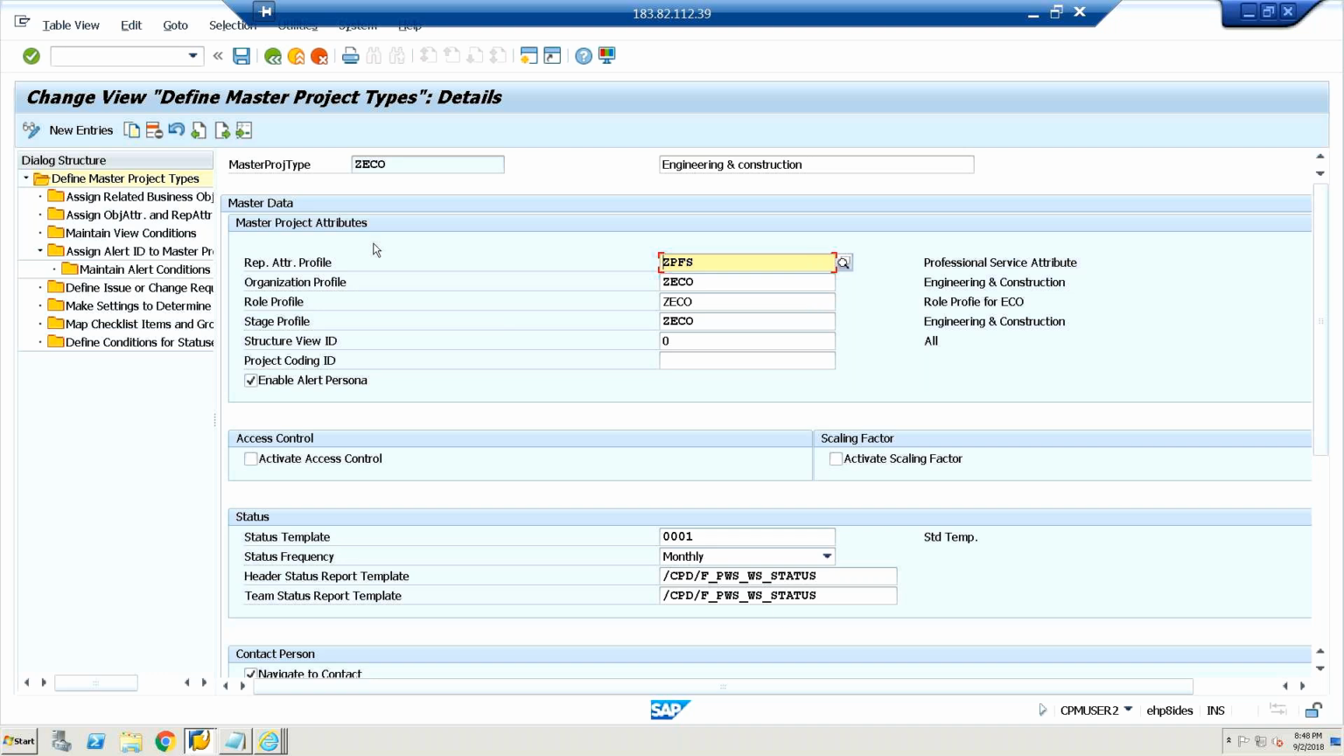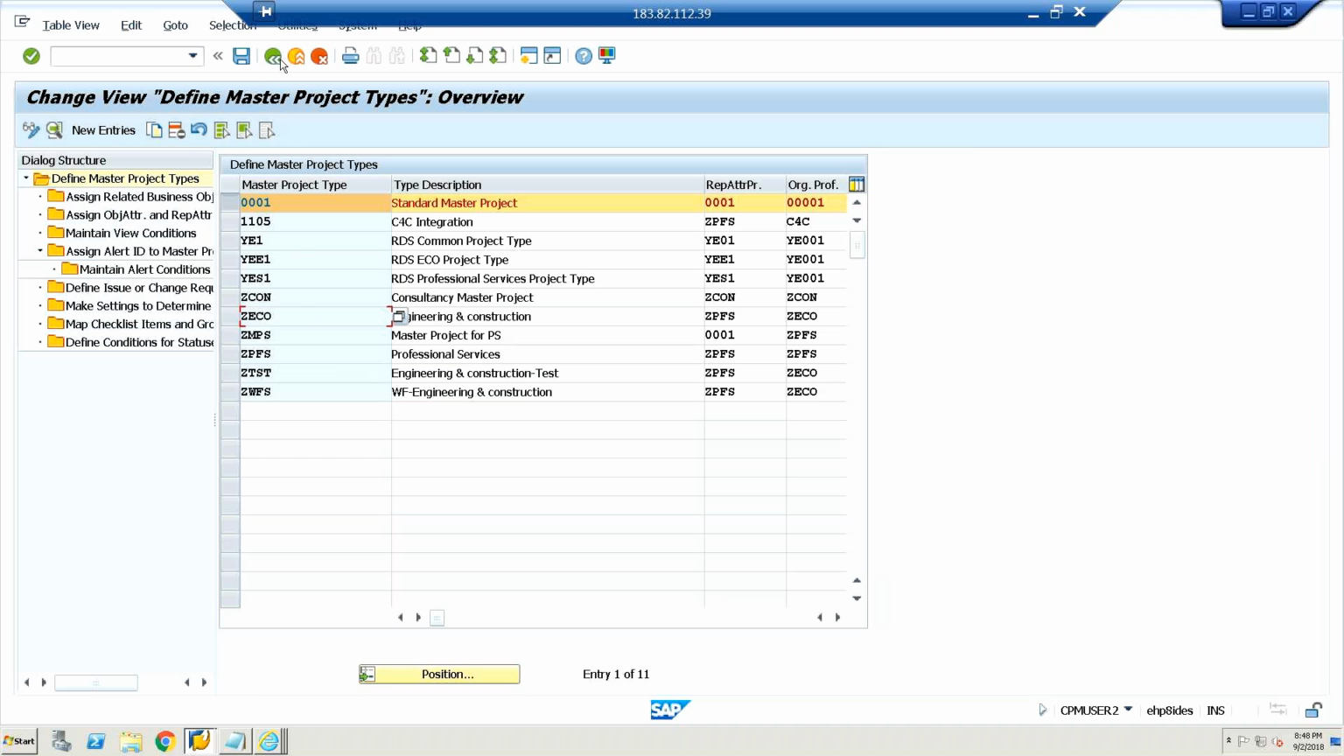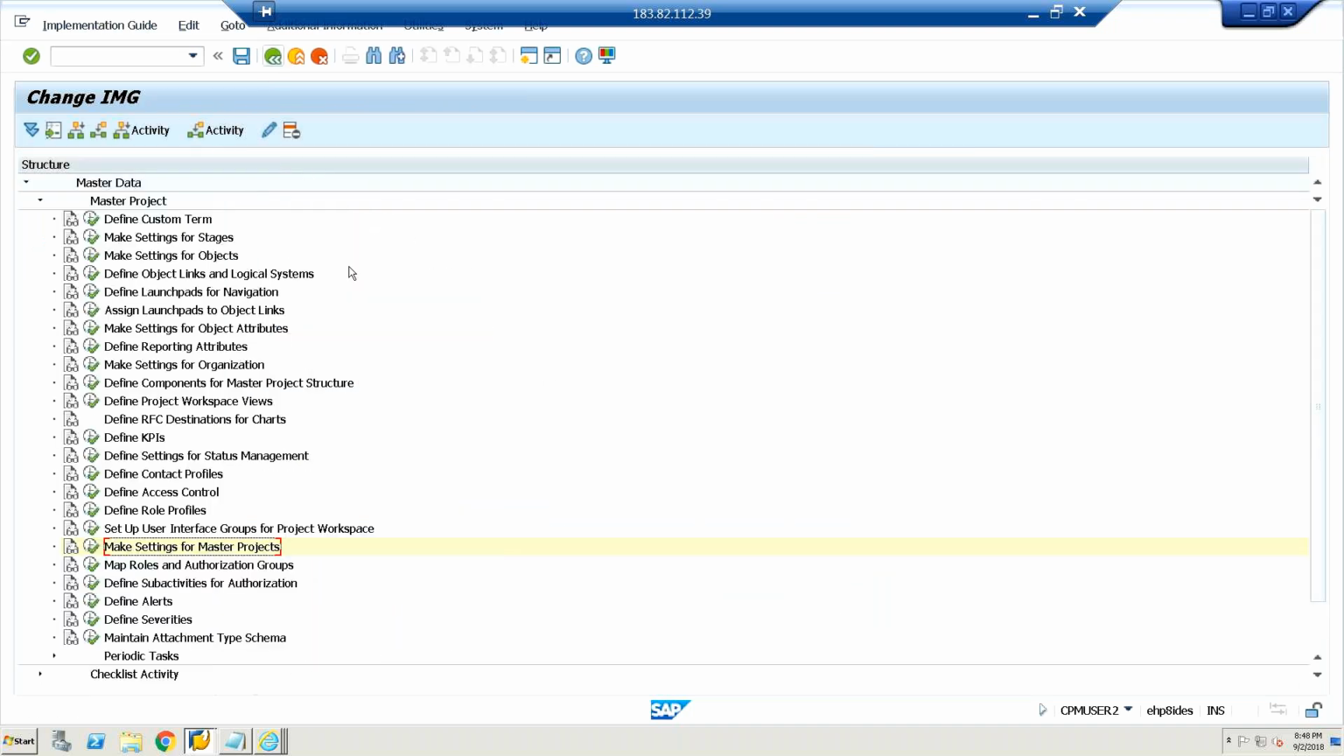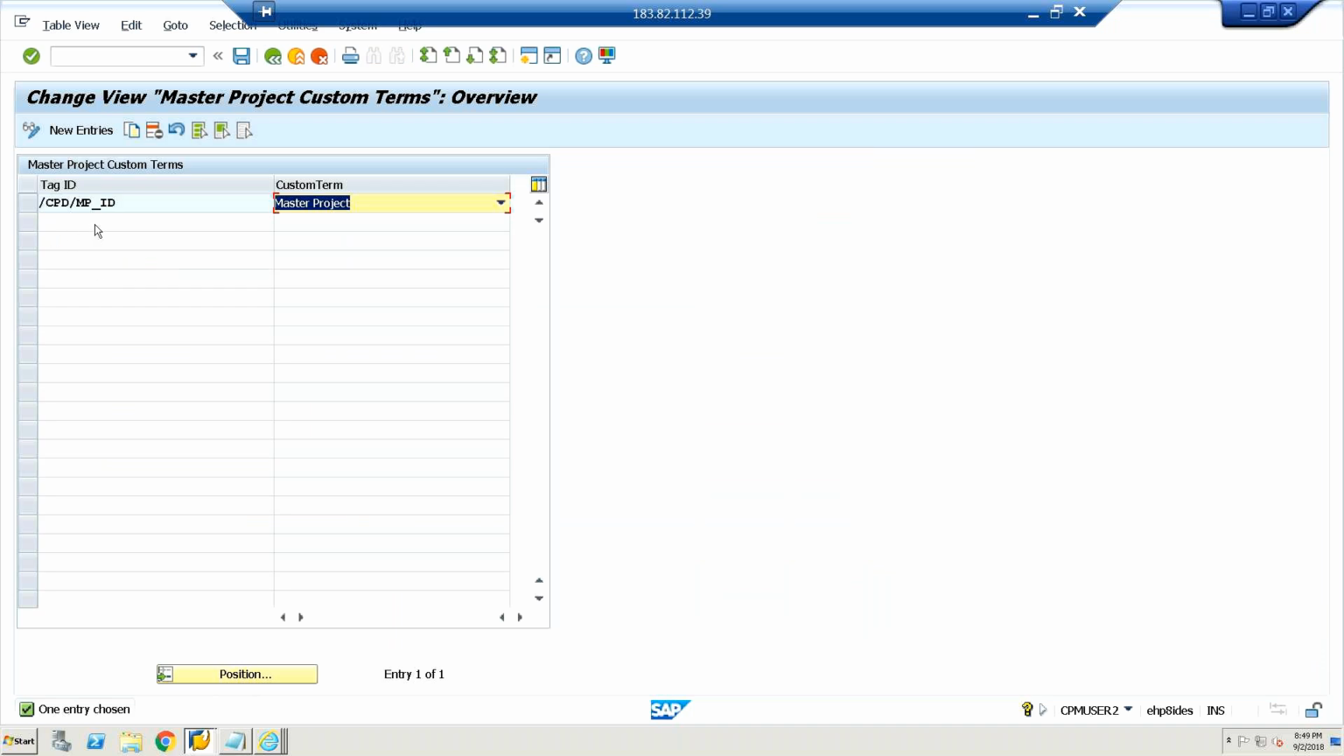So all the settings will be here in the master project type, and we will go one by one. Let me start again with the first one, define custom terms. Okay, custom terms. Let me open this. It is coming as a CPD MPID master project.